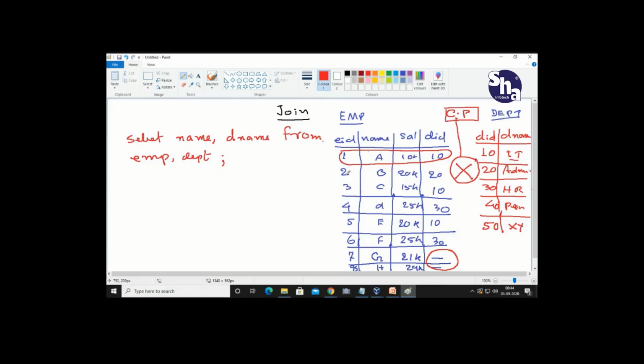Again, as per this, B IT, B admin, B HR, and so on. Again C IT, C admin. So this is what a Cartesian product looks like. But that is not what we are looking for, right? We are looking for output saying A IT, that's it. B 20 means admin. C IT. Like that we want the output.